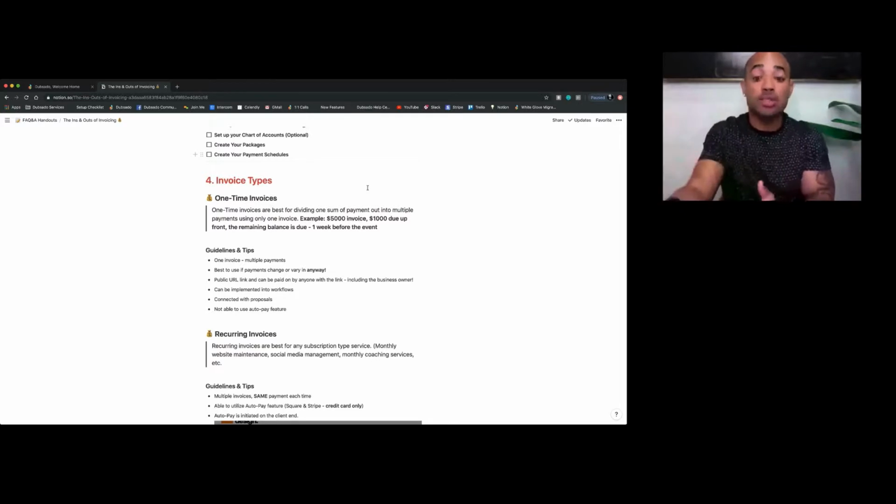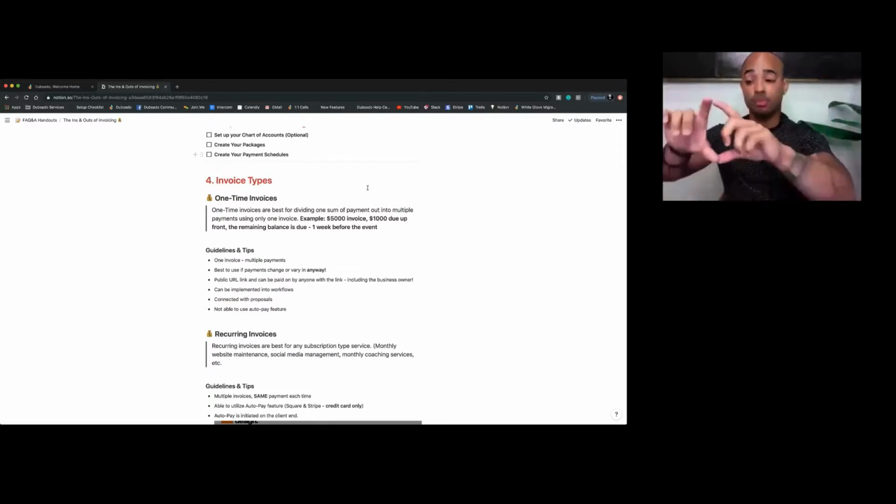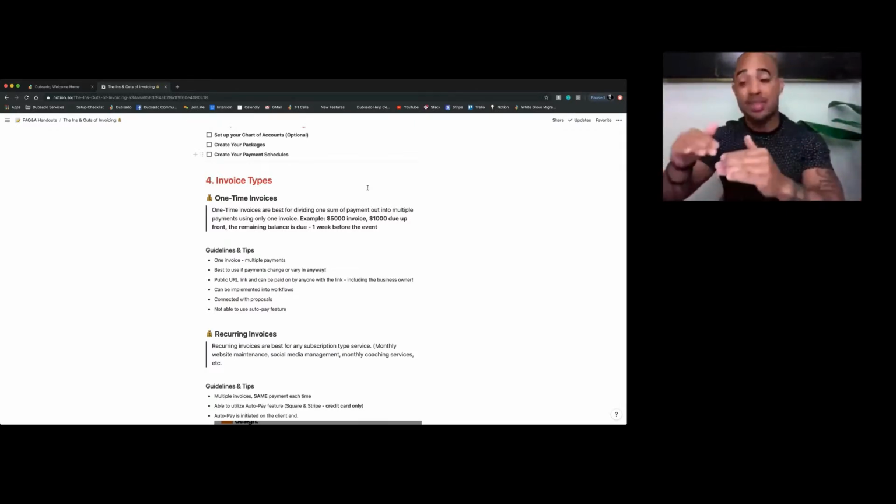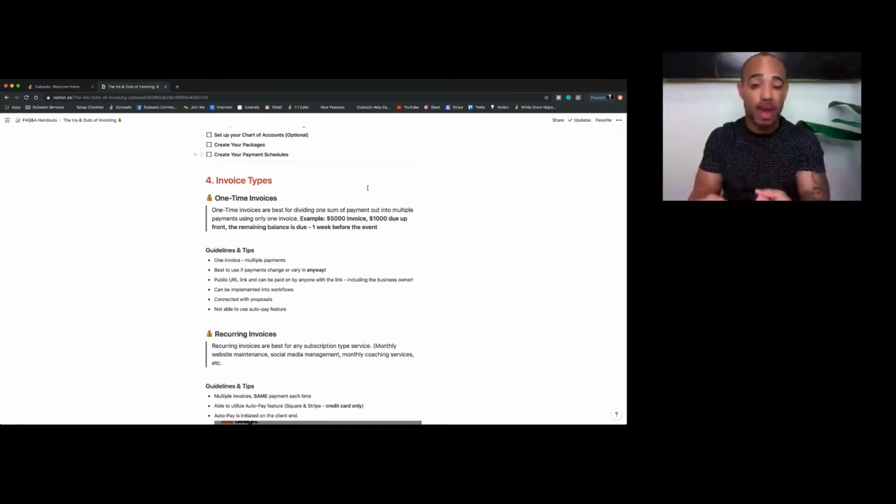So you have $1,000 that's due up front of that $5,000, and then the remaining balance is due a week before the event. We talked about the payment schedules, and you can set up the different payment templates there. But that's how you're going to look at one-time invoices. If that's how you invoice your client, where there's one invoice, there's a total for the invoice, and then it's broken down into different payments and they pay at different times, that's going to be considered a one-time invoice. And I'll show you how to build that here in a second.